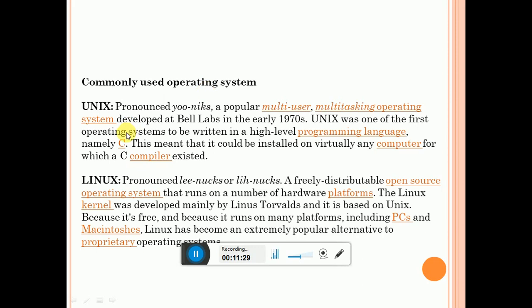So what are the different operating systems? We have several operating systems. The first one is Unix. Popularly it is multi-user, meaning more than one user can use it. Multitasking: more than one program can be executed at the same time. Understand these two words. Unix is a multi-user, multitasking operating system. Multi-user means more than one user can use it at the same time, simultaneously.